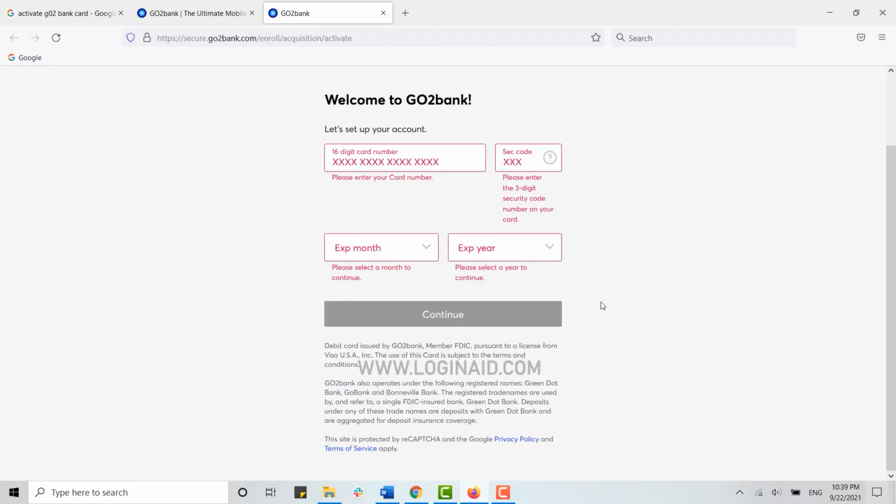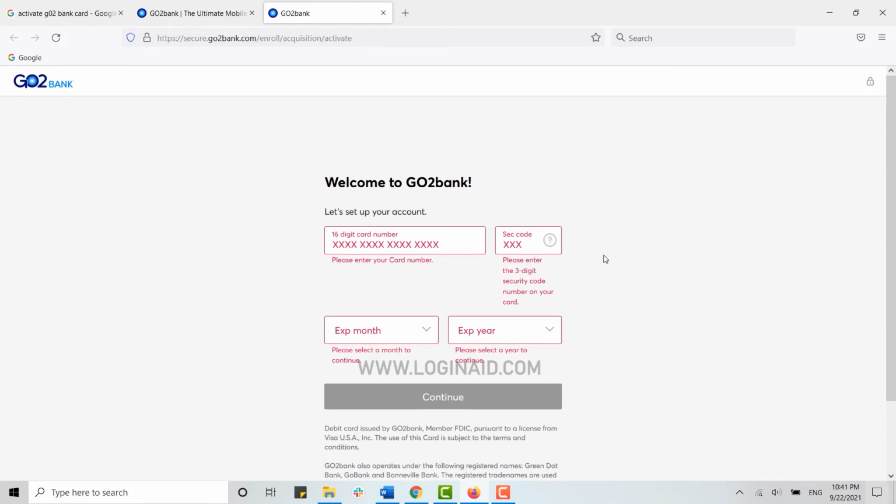This is how easily you will be able to activate your account. It will only take few minutes and your card will get activated. Hope this video was useful on how you can activate GO2bank card.